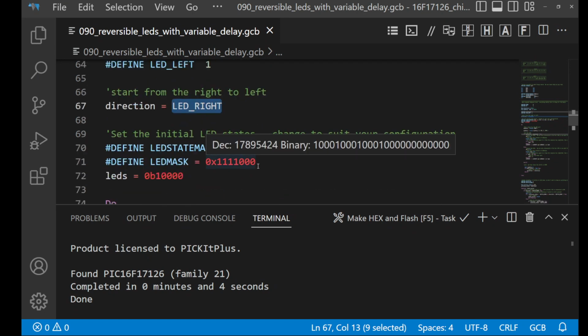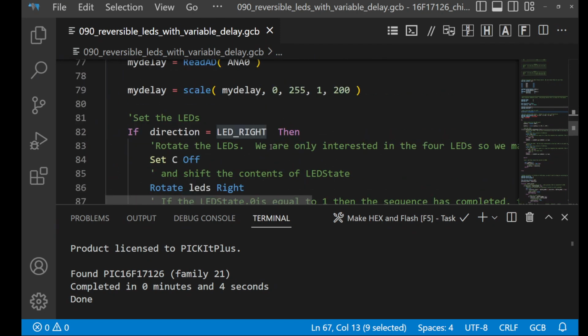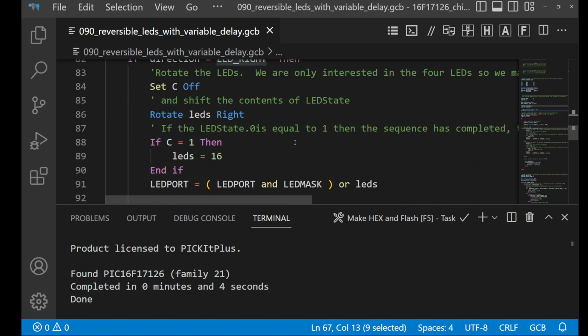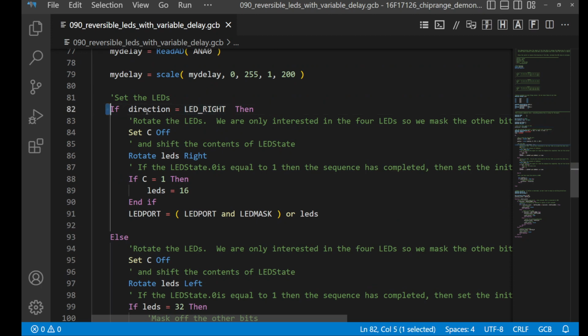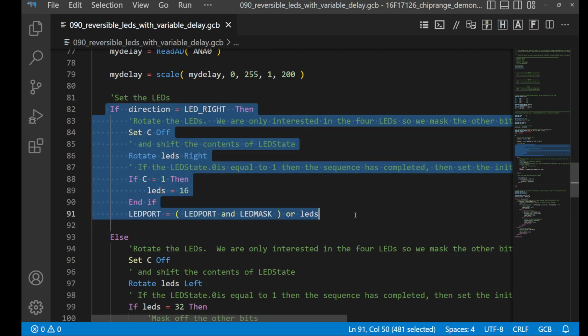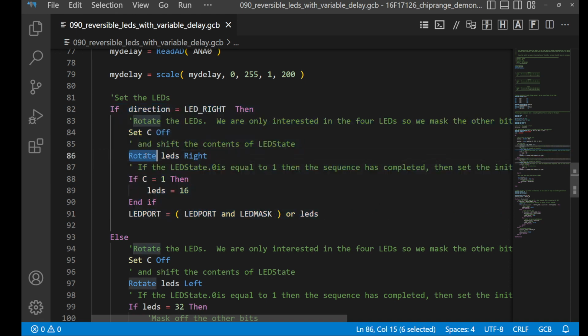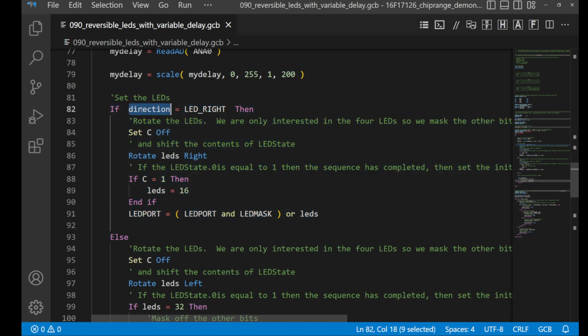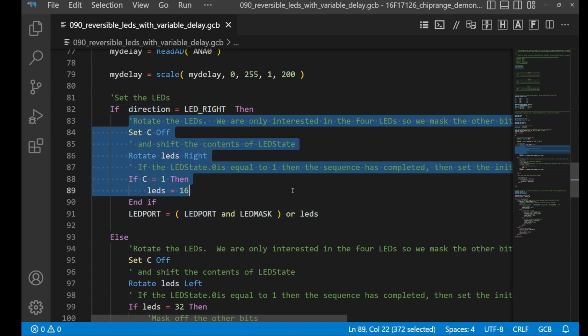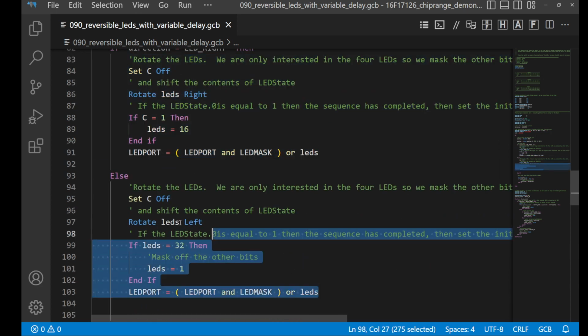And then I'll just move down to that sequence. There we go. If the LED direction is right, it essentially uses rotate, which we've used before. It rotates the LEDs to the right, and if it overflows, then reset them back to the start. And I've taken you to that piece to start with, because it then sort of makes sense. If the direction is LED right, rotate them in one way, else rotate them in the other way.